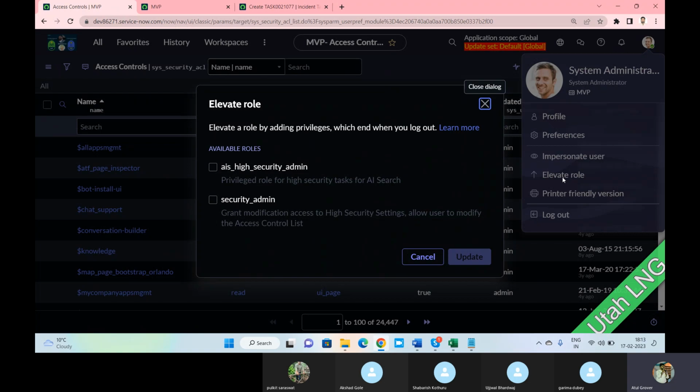This is a question which has been asked in interviews as well, how the elevated role works. This is the fundamental, the basic things on that part. I guess this is something ServiceNow added, because in the Utah release, ServiceNow added an AI search functionality. I'm still working on that part. So if you want to make a change in the ACL, I will go for security admin and click on update.